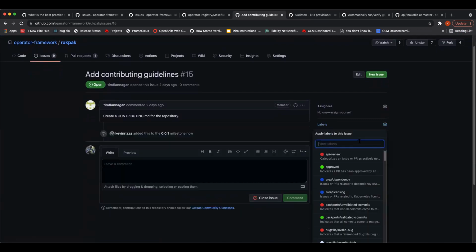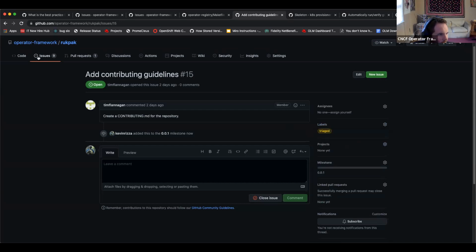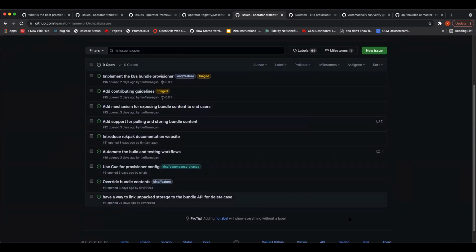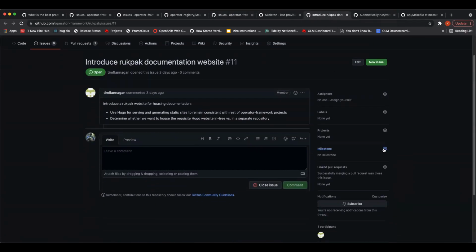Maybe we can go back to the list and look for something that isn't. Yeah, that's fair. There's a couple I threw in at the beginning that I don't know if they need to be part of 001. Add mechanism for exposing bundle content to end users. Pulling and storing bundle content. Documentation website, that might be something we don't need for 001. Yeah. I'll just put that in the backlog.